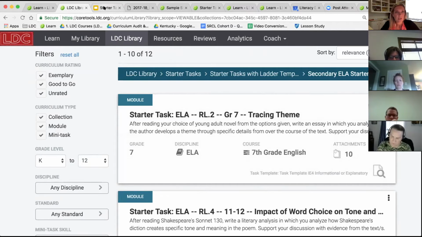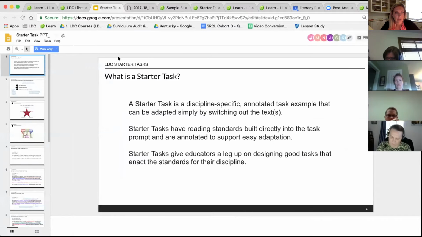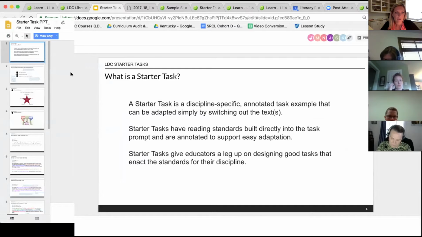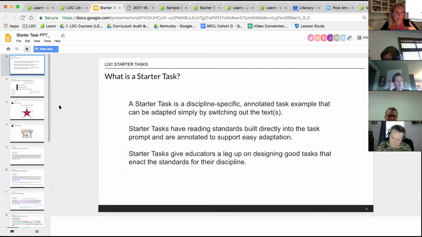So I'm going to go through a few different thinking points that we have when we're looking at a starter task. And would you mind just sharing, is this big enough or large enough on your screen? Or should I try and blow this up a little bit more?